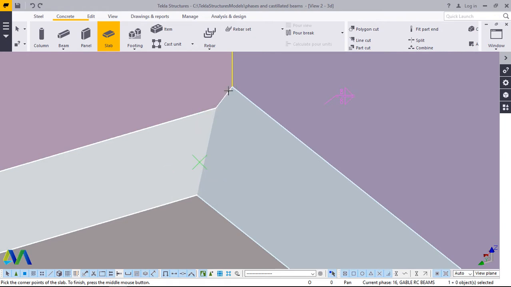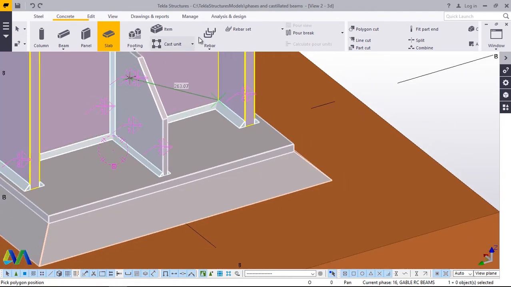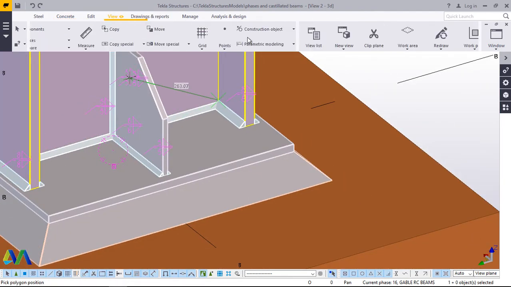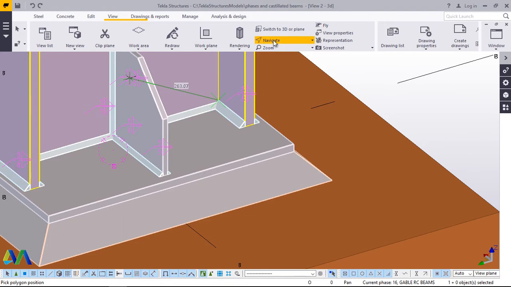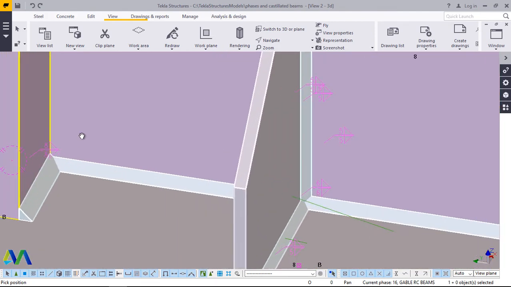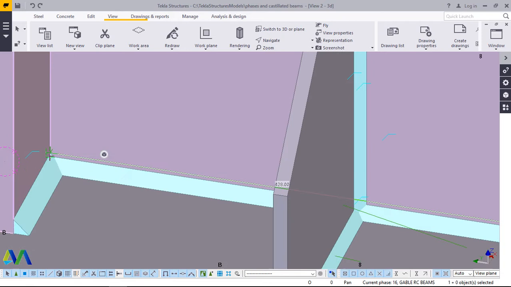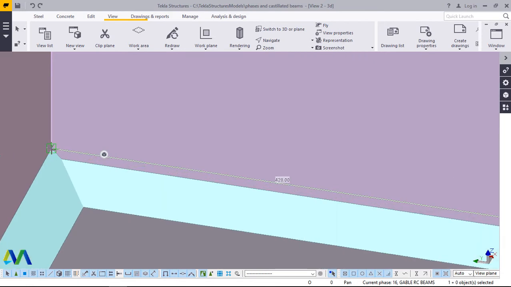Try to get an accurate point right there, and zoom out and trace that location. I'll come to navigate, rotate with mouse and snap right there and rotate. I'll right click and interrupt and continue with my points. I'll snap right there.